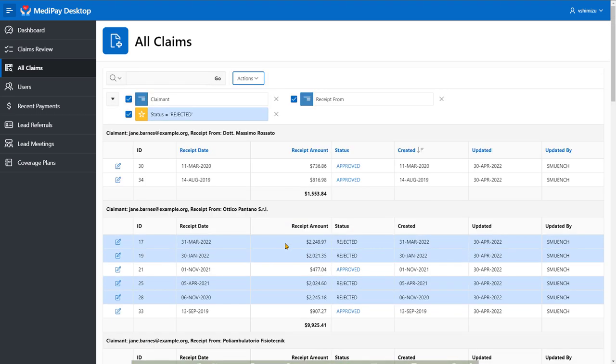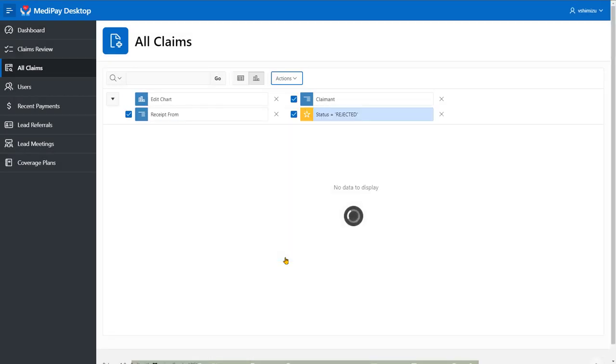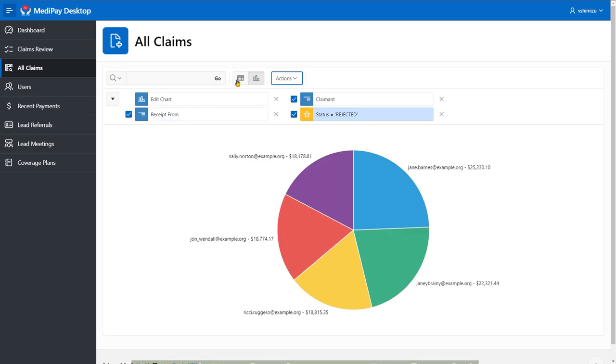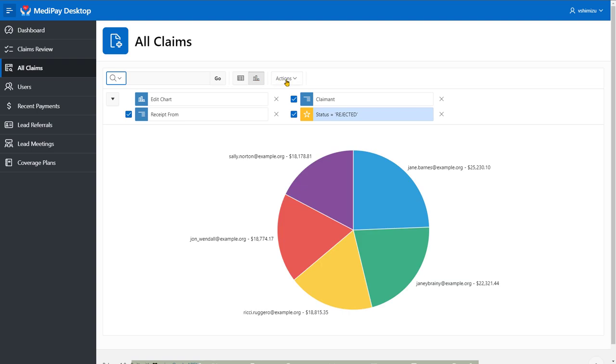Lastly, she'll make quick work of a pie chart that her boss asked for. Under actions, she goes to chart, clicks on pie, picks the claimant, and displays the receipt amount for each claimant as a sum, and applies. Now the same data is presented in a pie chart, and she can go back and forth between seeing her formatted report as well as the pie chart.